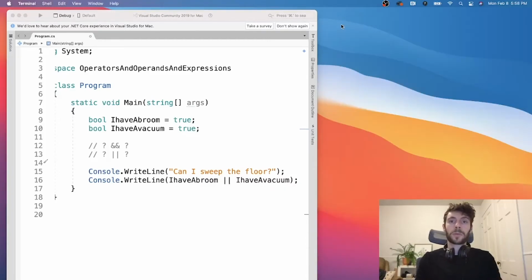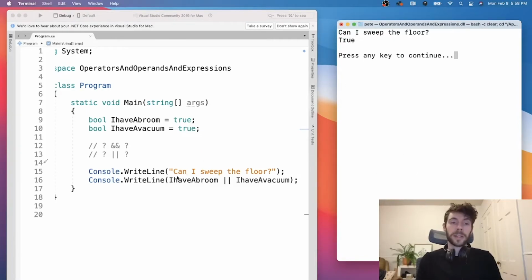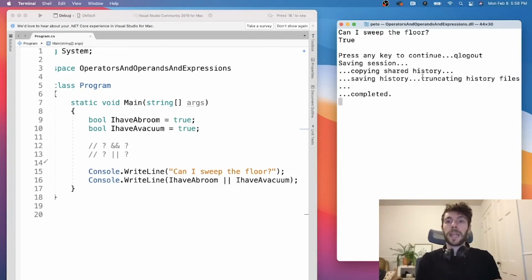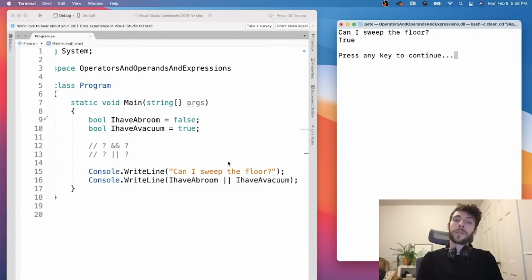Let's run it real quick. If both of these things are true, we get a true value. So in that way, it's very similar to the AND operator. However, if we switch one to false, we'll see what happens. When we used the AND operator, we got a false value. However, when we use the OR operator, we get a true value. So you can see the difference there. With the AND, if only one is false, then the whole thing is false. With an OR, if only one is true, then the whole thing is true.